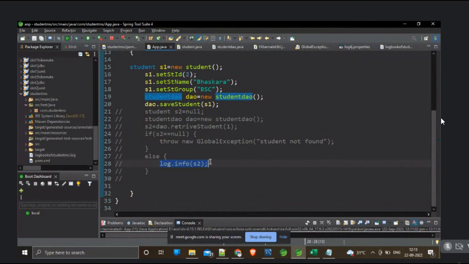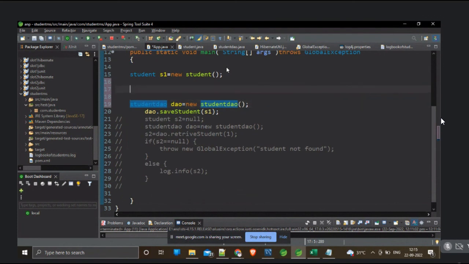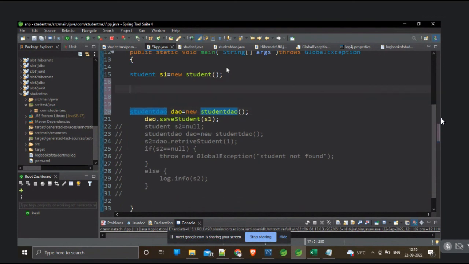Sir, if we want to ask the user to enter an ID? Yeah, we can do this. See, let me create that. So here we have a student now. So log.info, enter student ID. We can do this: int ID equal to sc.nextInt. We can do the same thing.